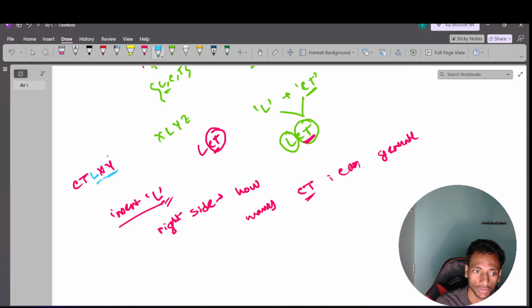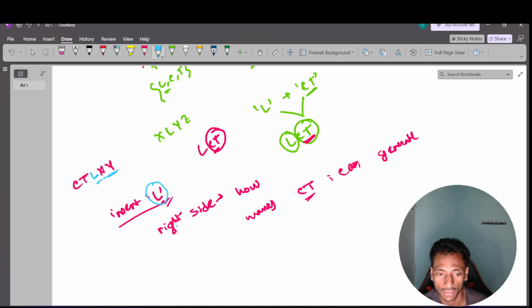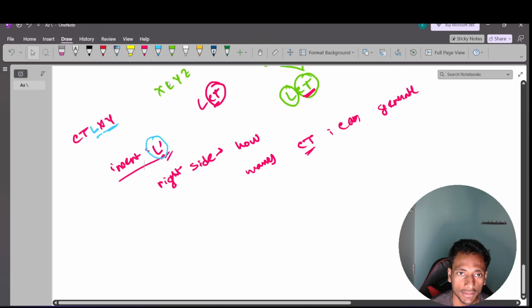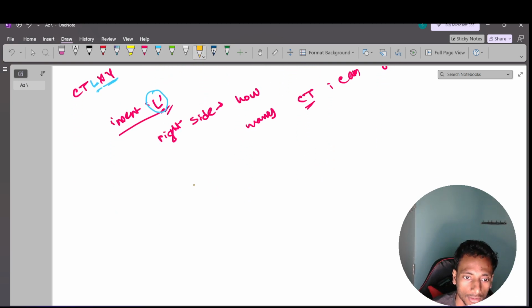Got it? So that's why I have to know, from the right side of the current position, how many CT I can generate. Then we prepend L to all those CT subsequences. Clear? So when I'm trying to insert L, I have to know from the current position on the right side how many CT I can generate. So I have to know the suffix count of CT I can generate here.